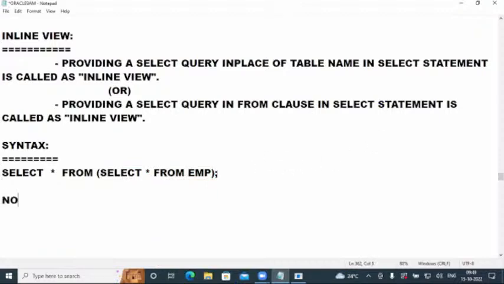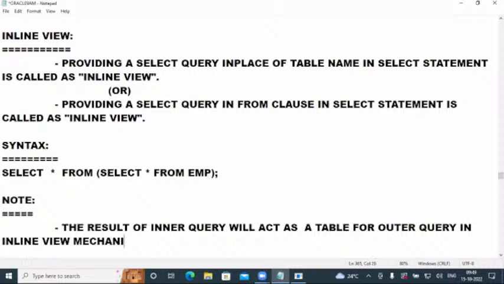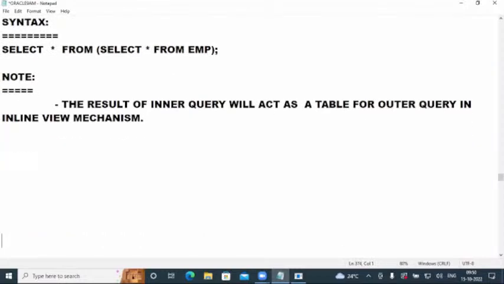Write down below, take note point: the result of inner query will act as a table for outer query in inline view mechanism.